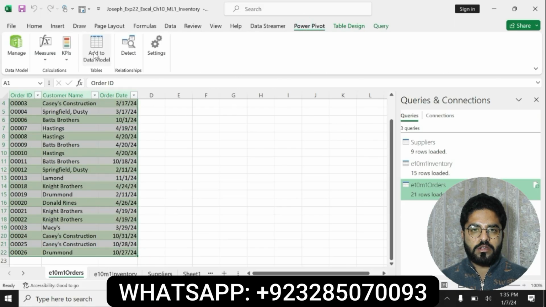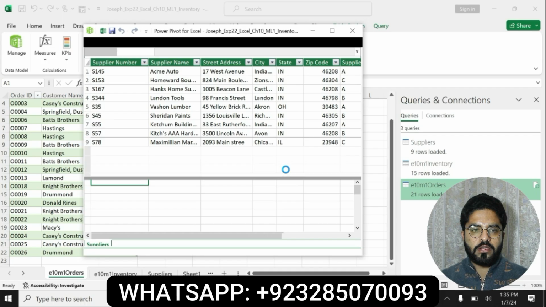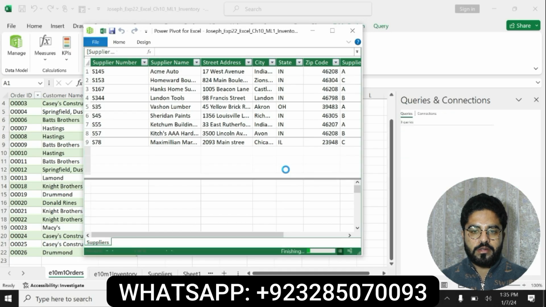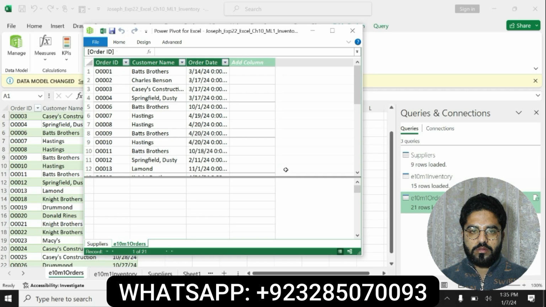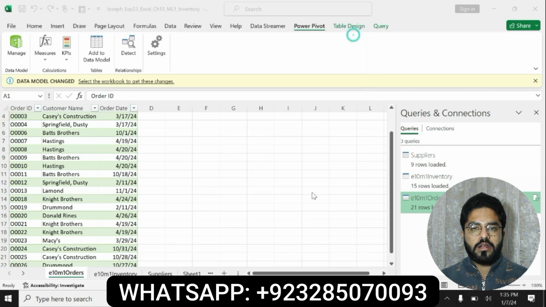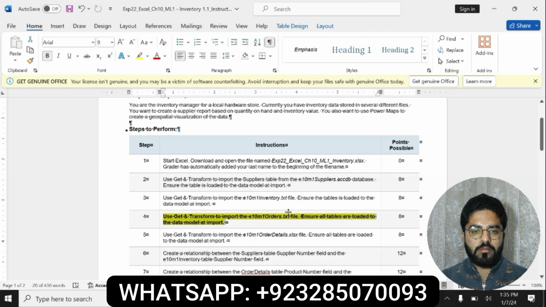You will have to select this data, then go to the Power Pivot and add this data to the data model. The data are added successfully to the data model.